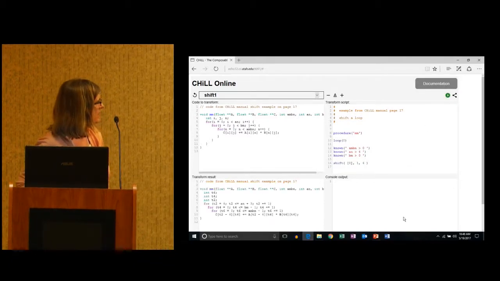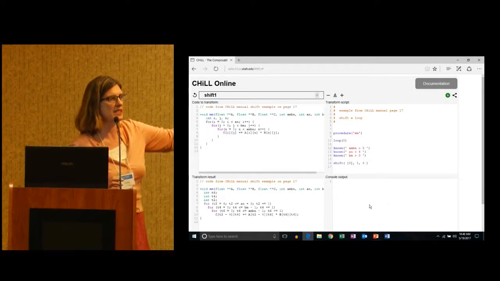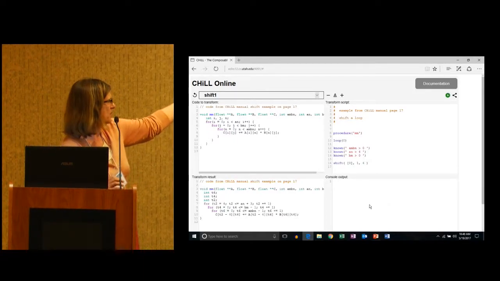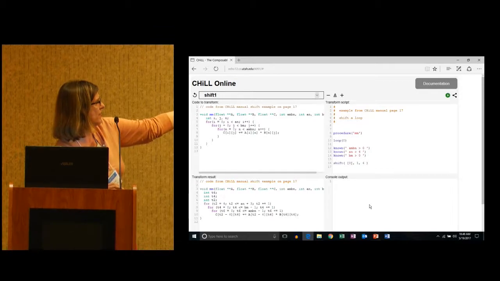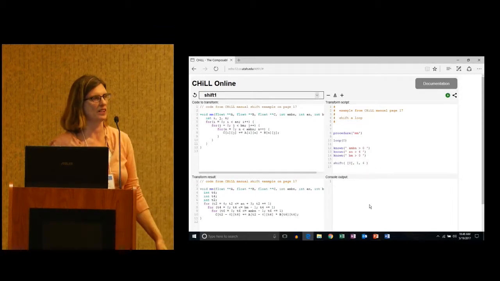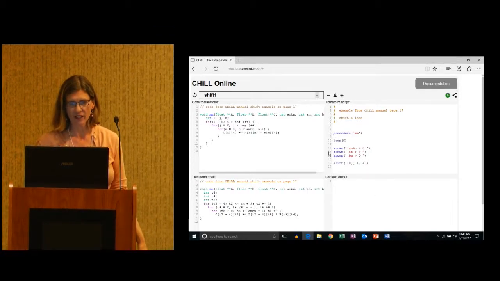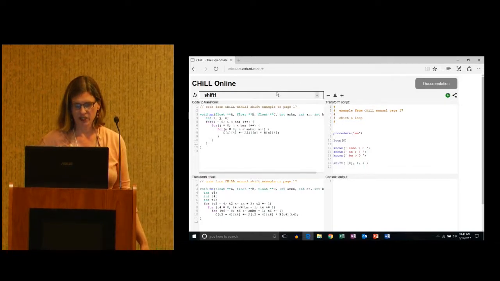And at the bottom is the shifted code. So you can see that it's done exactly what I said it was going to do. It's starting the outer loop at 4, and then it had to change all the things that were indexed by I. It had to change to I minus 4.